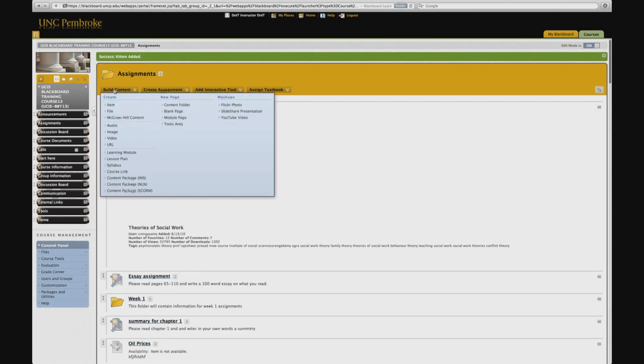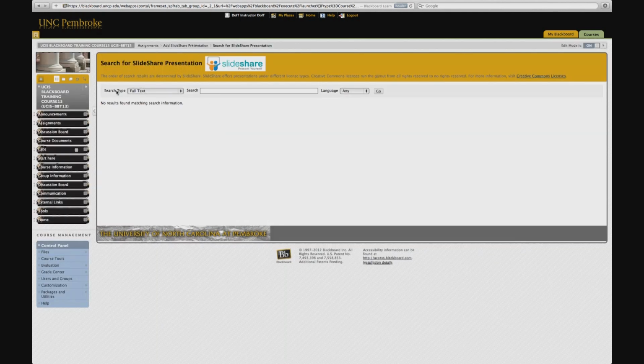Okay, now I'm going to go back up to my build content area, and this time I'm going to show you the Slideshare presentation mashup. Under the mashups area, again, I'm going to select Slideshare presentation. And then again, you see it gives me an area where I can search, and it's searching in this Slideshare website. So I'm going to go to search, and I'm just going to type social work. And then click go.